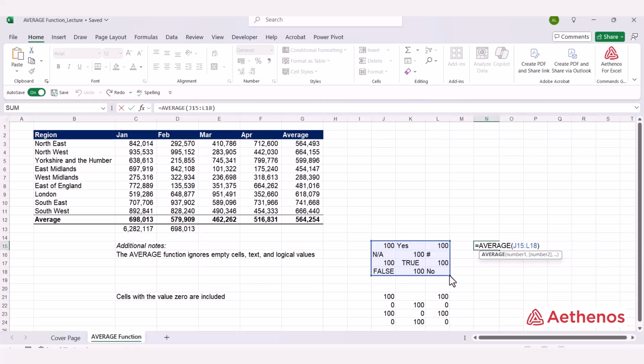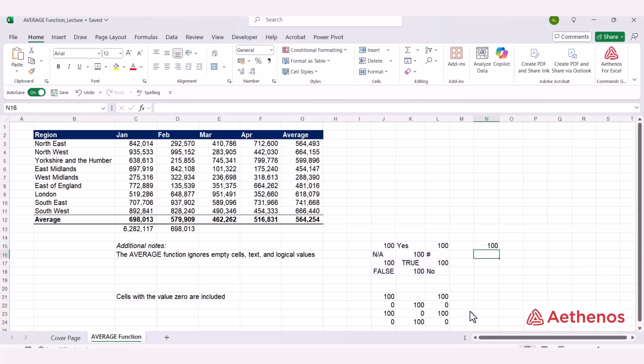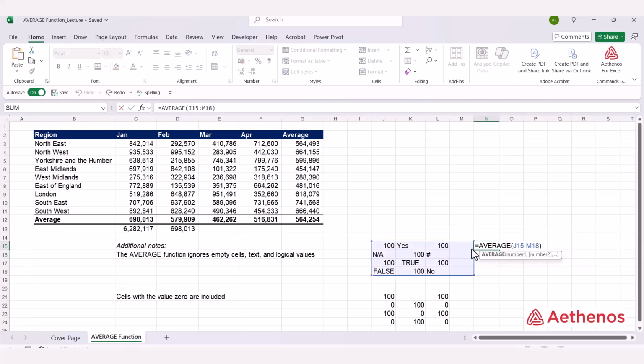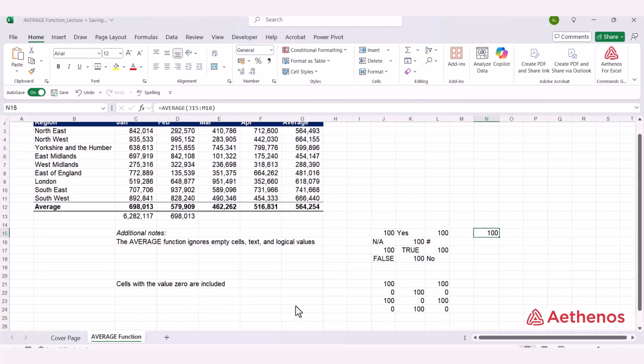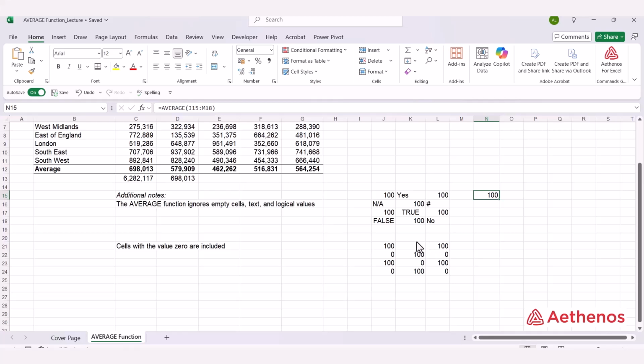If I change the range to have some additional 4 blank cells, still the value is the same because it ignores blank cells. So empty cells are ignored. And also cells with a value of 0 are included. So if we have some number range like this, and if there's a number that happens to be 0, that is also taken into the average calculation.